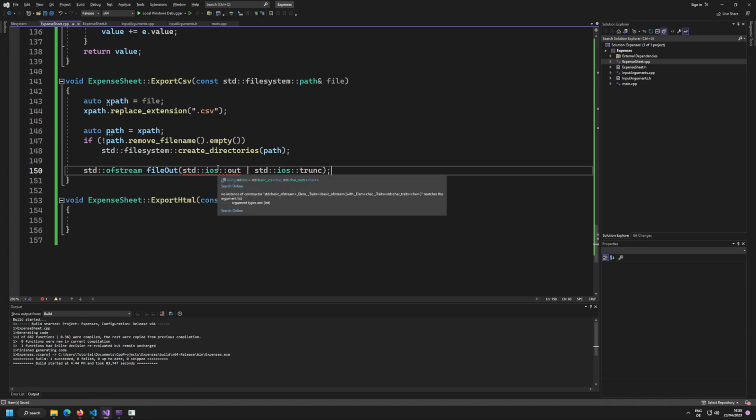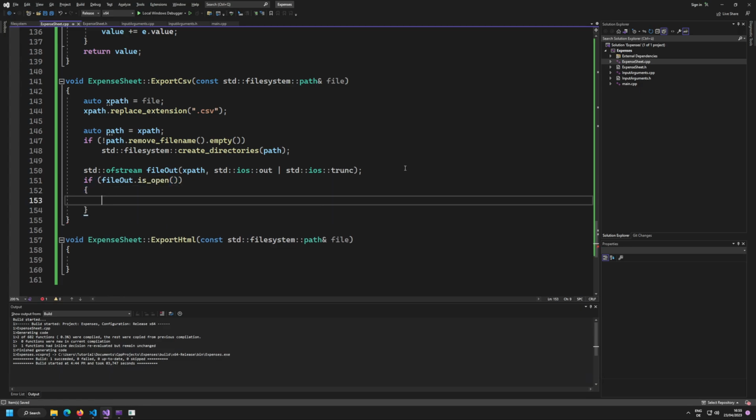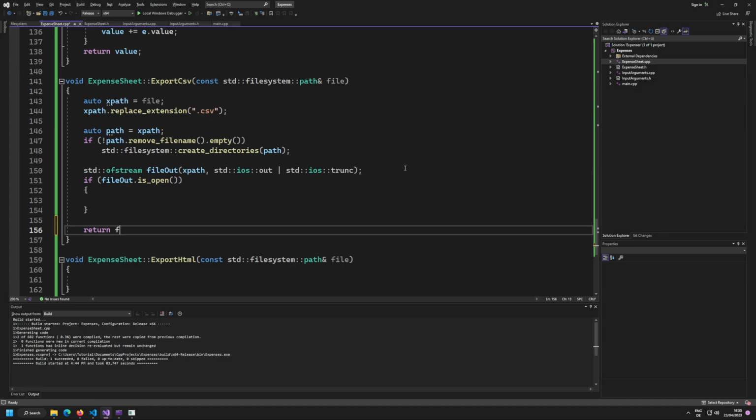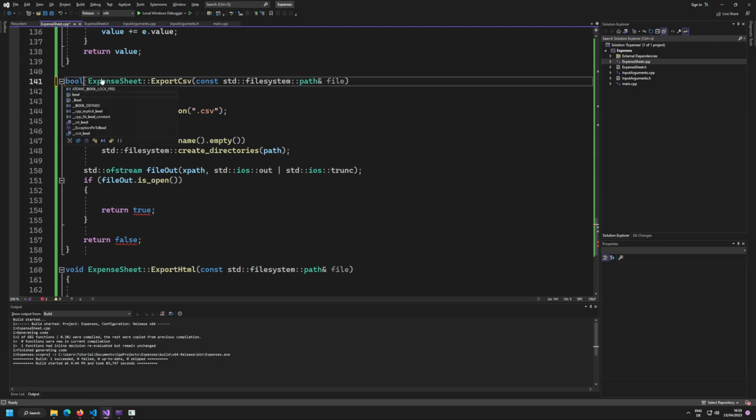What is your problem? Yes, of course I need the xpath. The xpath is missing again. If file out is open, then we do stuff. And now I want to do it properly, so let's return false as well, and let's return true here. And make this one a boolean.